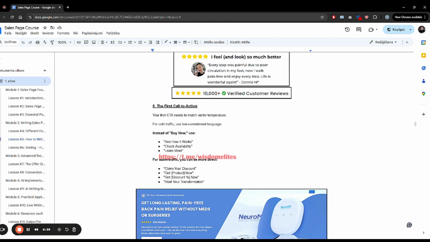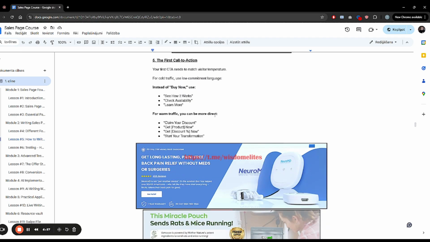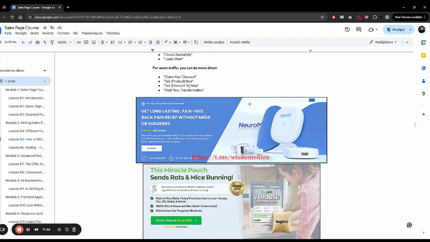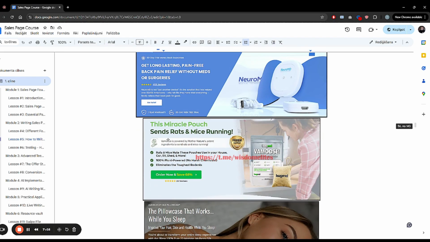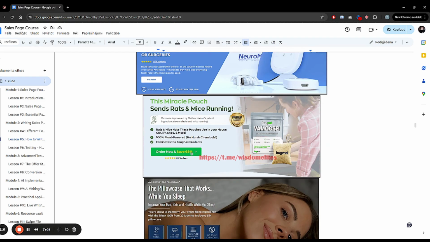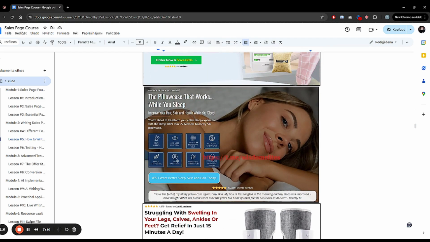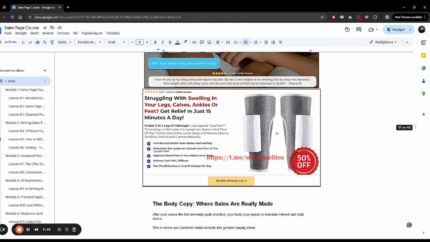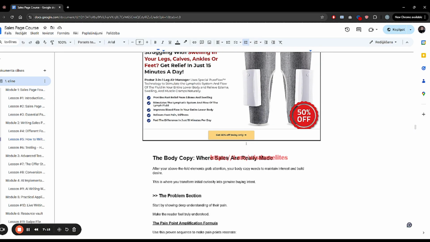Or at the top you can say that there's limited stock, and your buttons can say get 50% off today, and that way they might think they need to click now before stock runs out or before the discount expires. And for warm traffic, you can be more direct. So claim your discount, get the product, get the discount, start your transformation. For example, here it says get relief, order now and save 68% off. Here, get better sleep, skin and hair today, get 15% off.